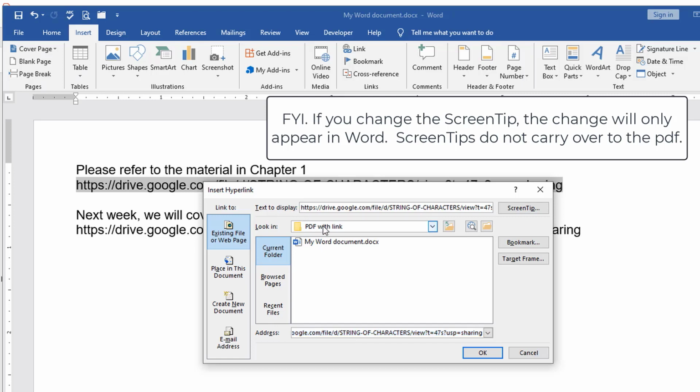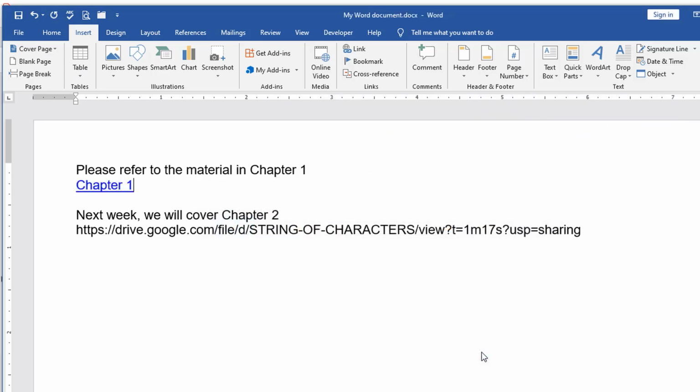So I'm just going to delete it all. And I want to change it to Chapter 1. Click OK to save it. I'm going to do the same thing here.